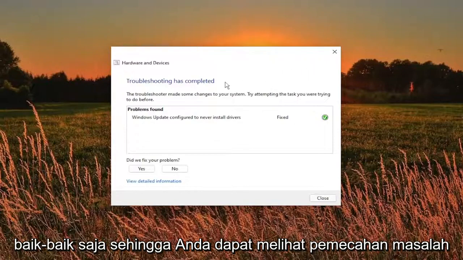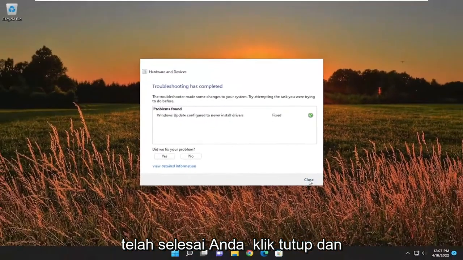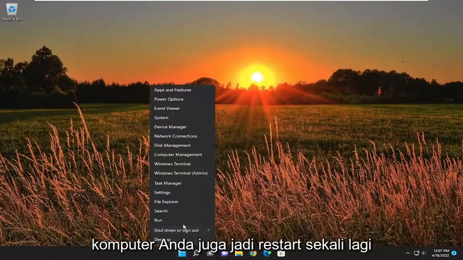Okay, so you can see the troubleshooting has completed. You can click on close. And then I would suggest restarting your computer as well. So restart it one more time.